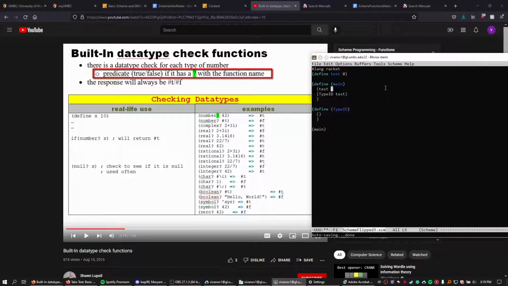So test. So we do test equals 1, and then test is equal to boolean, so hashtag true. Type ID test. Whenever I try it with float, it errors. With float? Mm-hmm.